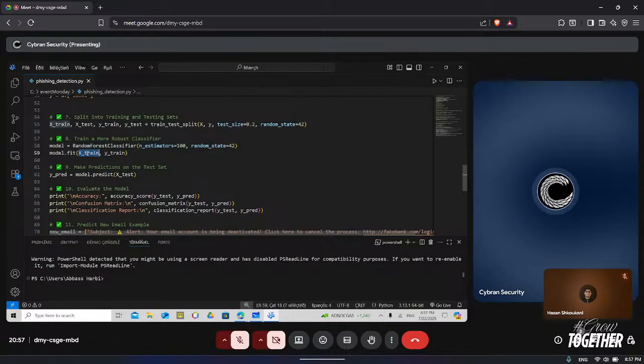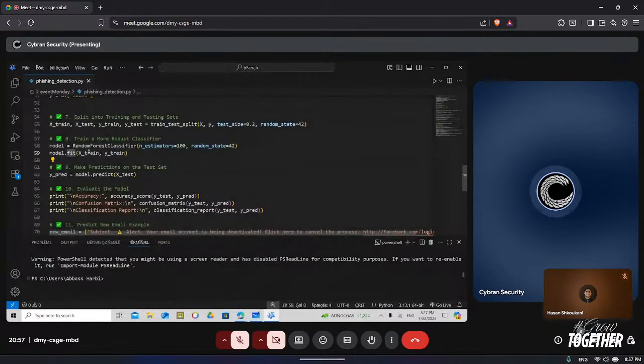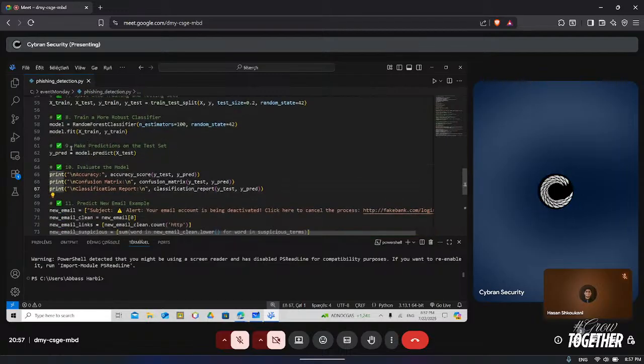After that, we can fit or train our model, which is the model right here. Model.fit means train it on these vectors, which is the X-train, and these are the respective labels of each vector, which is the y-train. Based on these vectors that we trained our model on, we can now start giving our model some vectors to predict whether they are phishing or not.